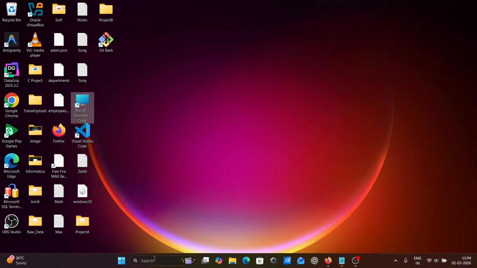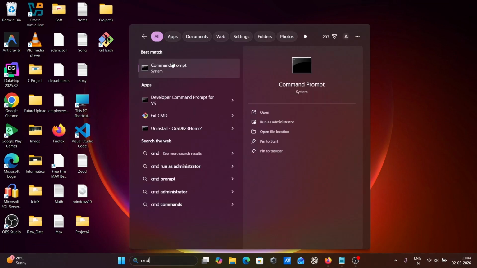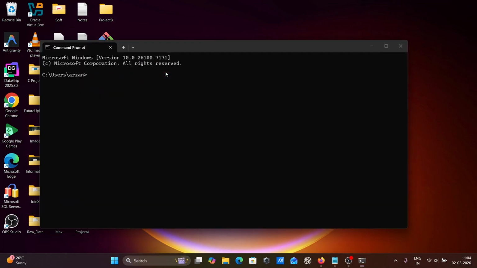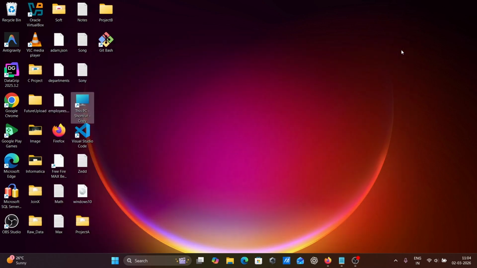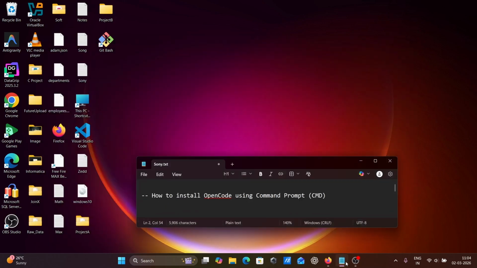Let's try once again. In cmd, write bash --version. So this time there is no problem. Here you can use bash. So bash has come up. This is how we can fix the issue.